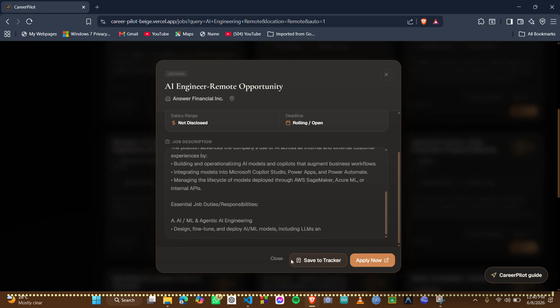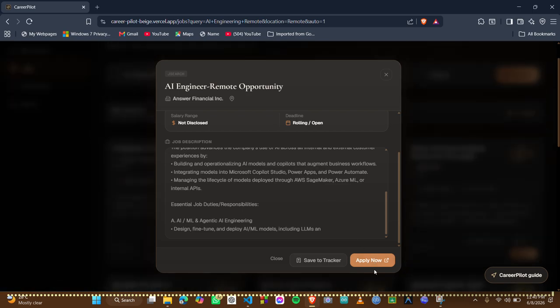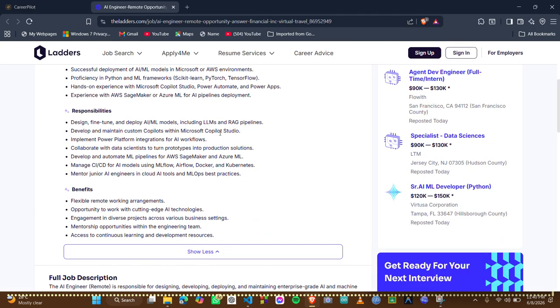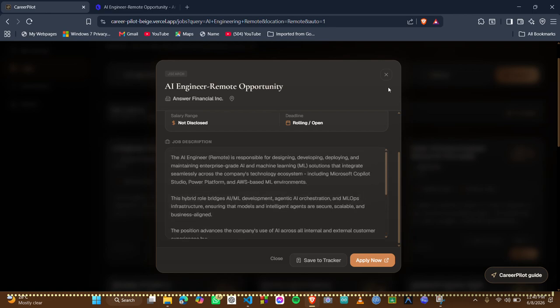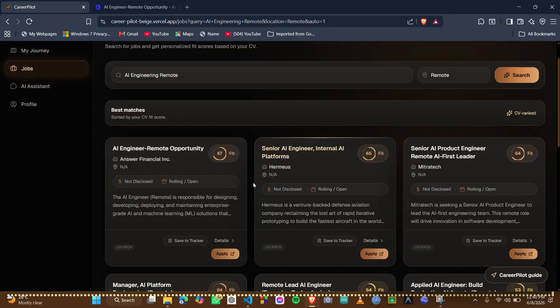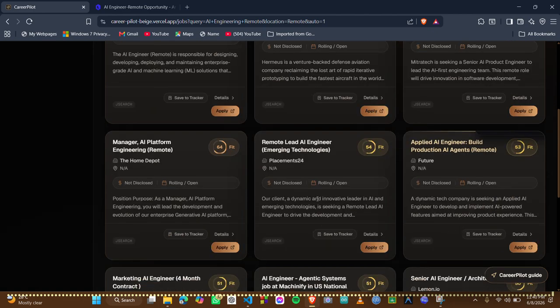So there are two options. We can save into the tracker. Also, we can apply now. Let's see where it goes if I try to apply. If you click here, it will take you to different job portals. So it can be any type of job portal. So here you go. And also we have so many jobs.